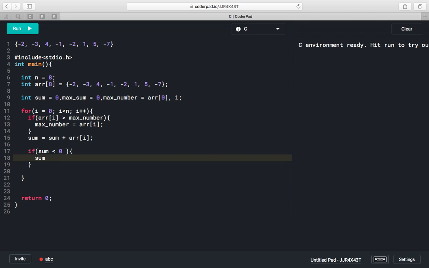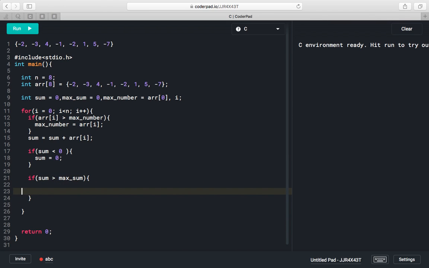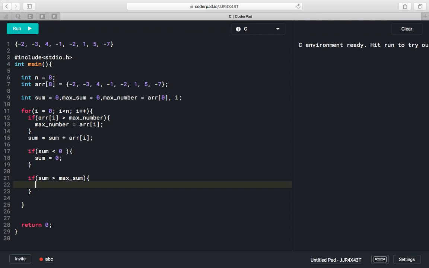Okay, sum will be 0. So like this, else condition, this else if condition we can have independently also, like we can have this condition like this also: if sum greater than maximum sum, then we will update our maximum sum. So here we will update our maximum sum equal to sum.